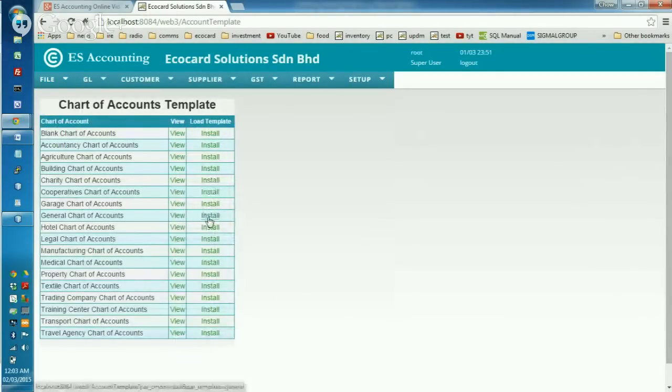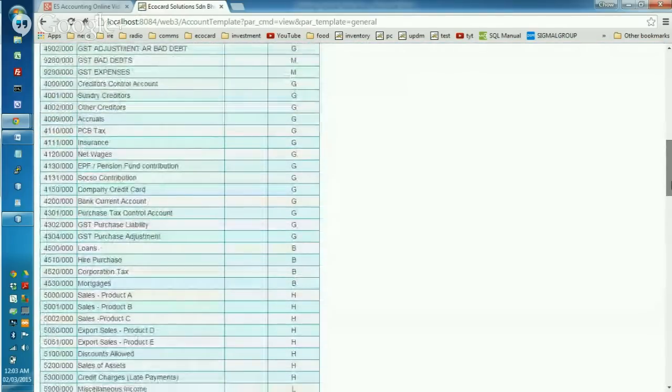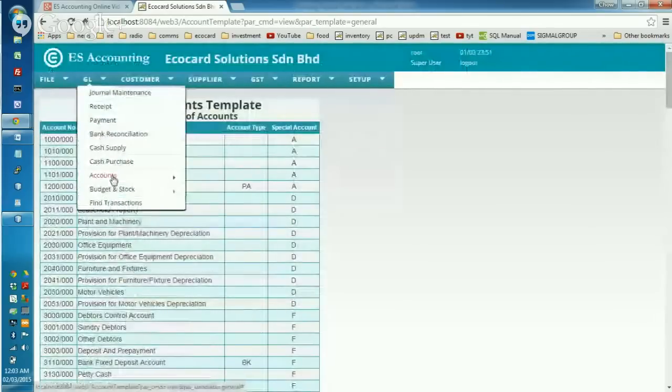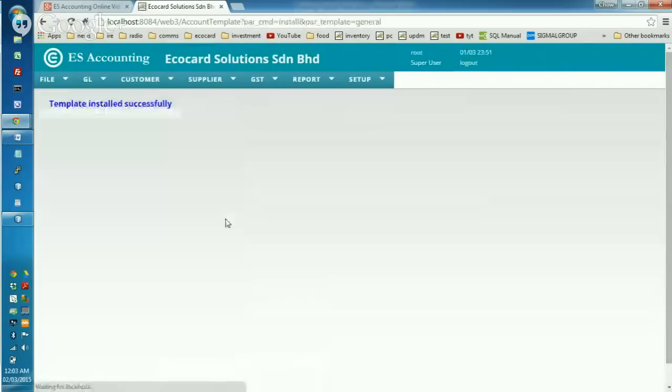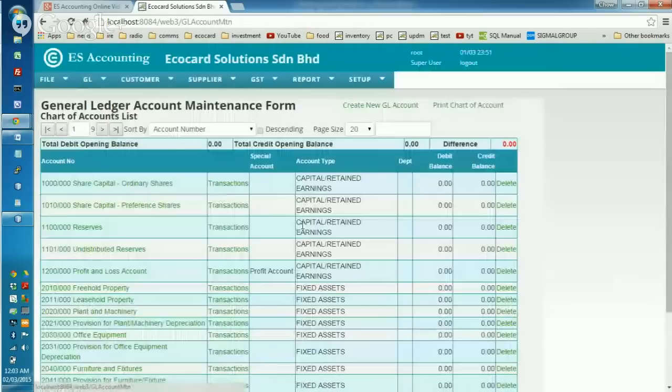which is called the general chart account. If you want to install straight away, you can do that. You can click here, or if you want to view them, click here, and it will show you what are the accounts involved in here. This is just a sample. Now, this is the chart account template. I'm going to install the general chart account. Once I've done that, and you go back to chart account, you see that the accounts are created for you.